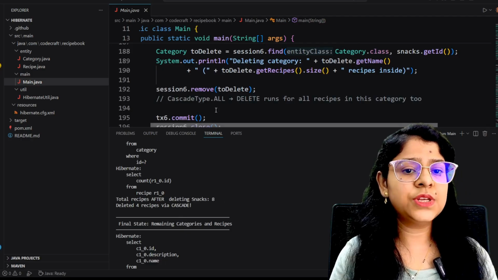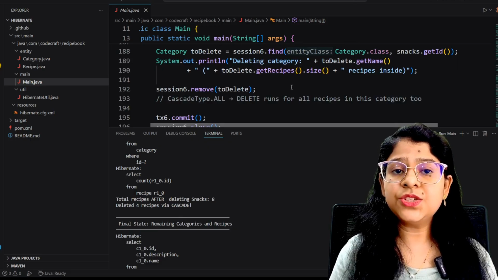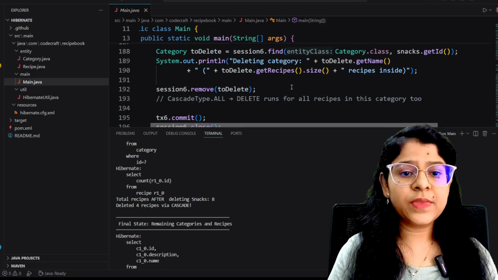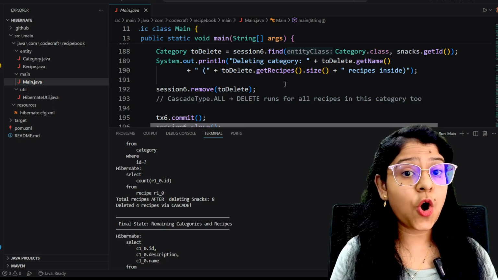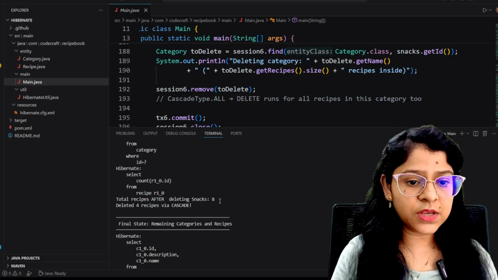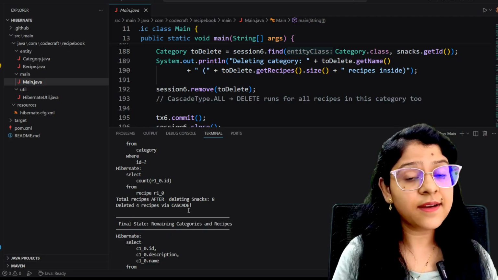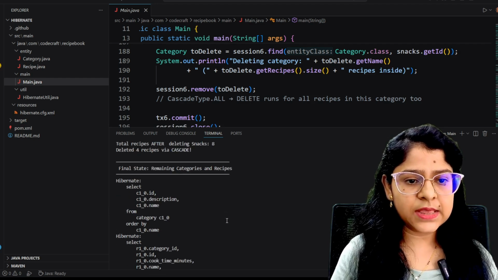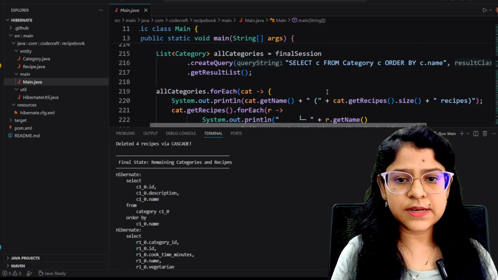So here you need not delete one by one. You are not deleting each recipe, right? Here you just use Cascade. We have used CascadeType.ALL, right? Because of that, all the recipes in this category got deleted automatically. So here it deleted 4 recipes via Cascade. And then this is our final state, the remaining categories and recipes.